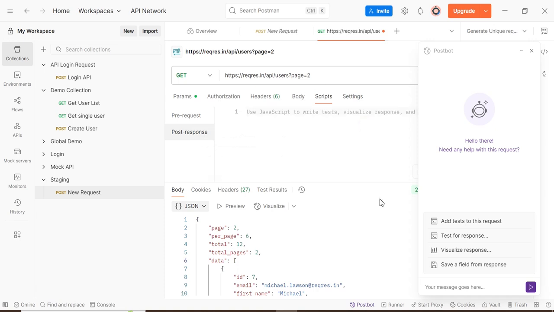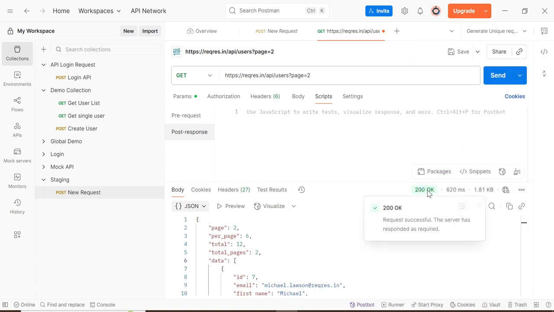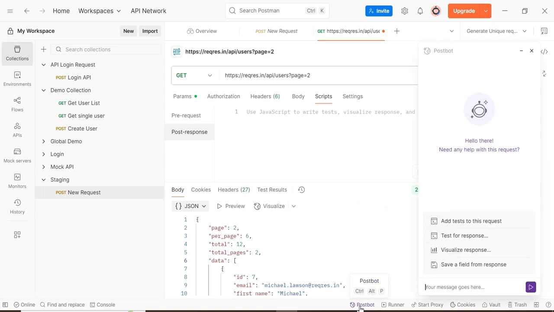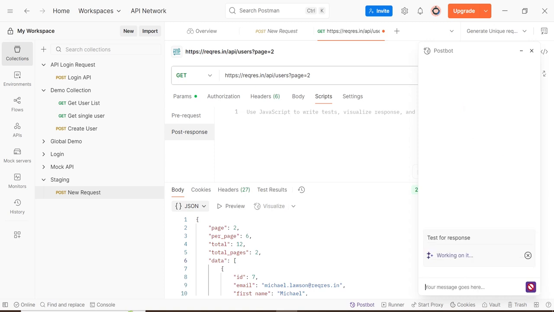Now here, 200 response code. You can view here we are getting a 200 response code. Now we need to verify whether we are getting a 200 response code after sending this request. So click on Postbot and click on test for response. Here multiple options are available: data length, we can verify data length, time within acceptable range, content type, schema against saved values. Now click on test for response. You just need to click and it will automatically generate a script.